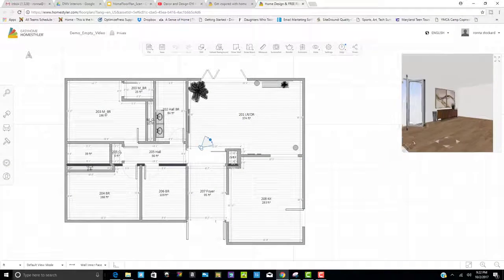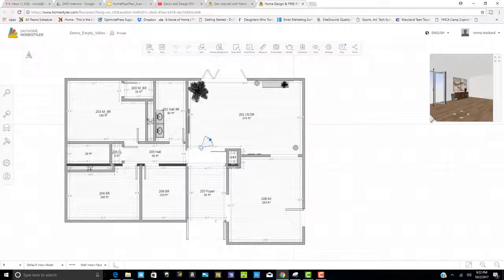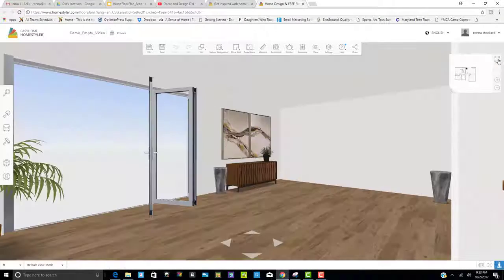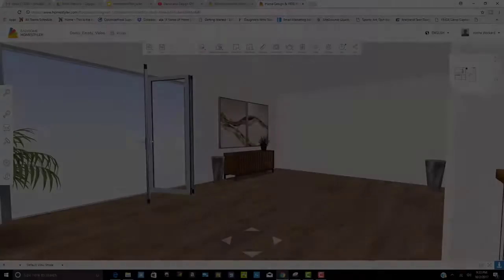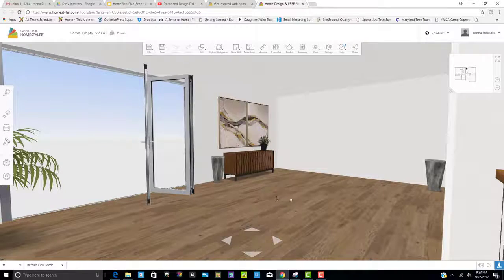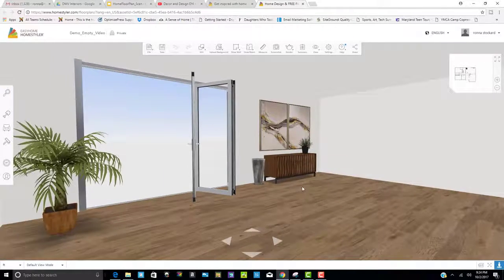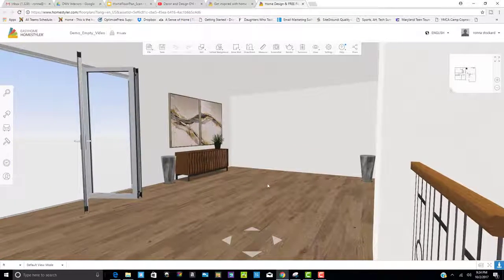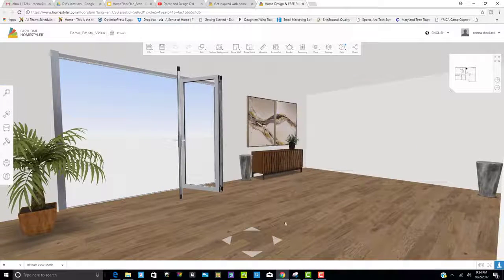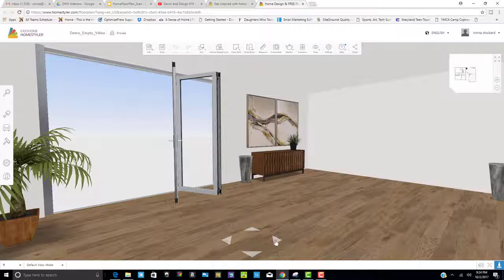I'm going to minimize this again. Now, the cool thing about this tool and how it works along with the floor plan is when you click on these arrows, the resizing arrows, it will actually pull you into the room. You'll be able to use your mouse as a panning tool to show you around the space. And you can also use the arrows to move back and to move forward.